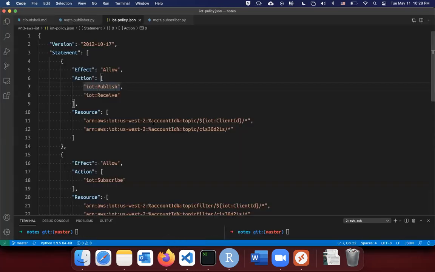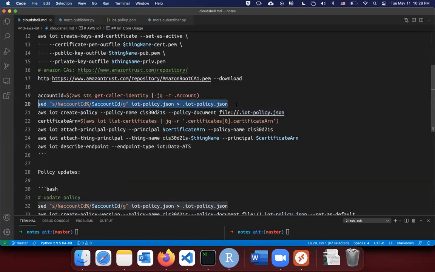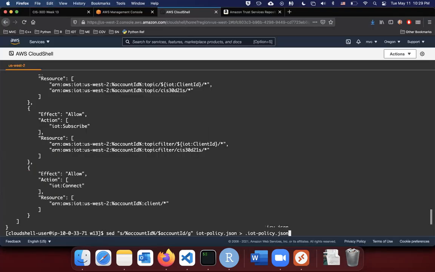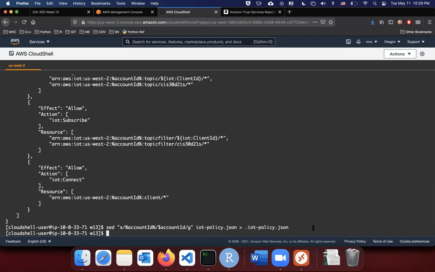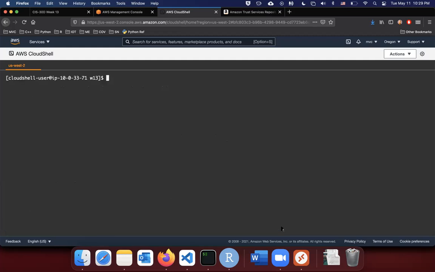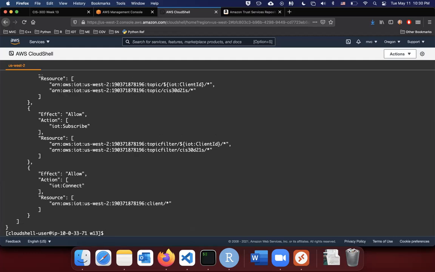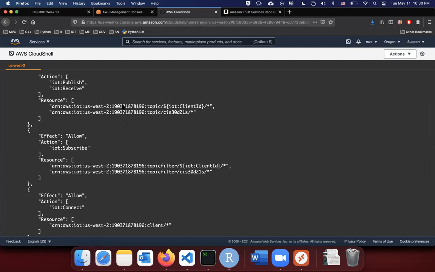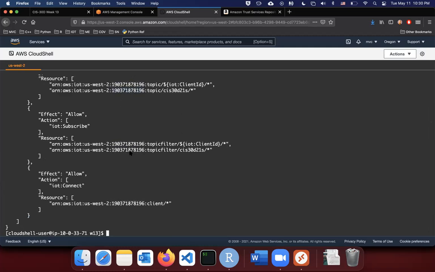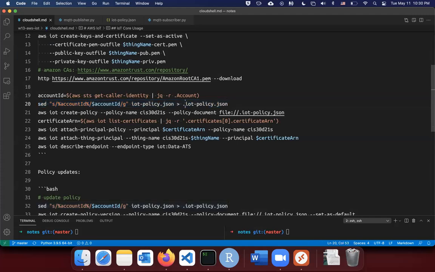So we're going to run this sed command to do a replacement of the account ID. That's your account ID, which is going to be different than mine. We'll run this, and it generates another new file, .iot-policy. I use the dot because when you run this locally, this can be ignored. You do not need to check it into a Git repo, for example. So you see this file has the account ID replaced. This is basically what this command does.